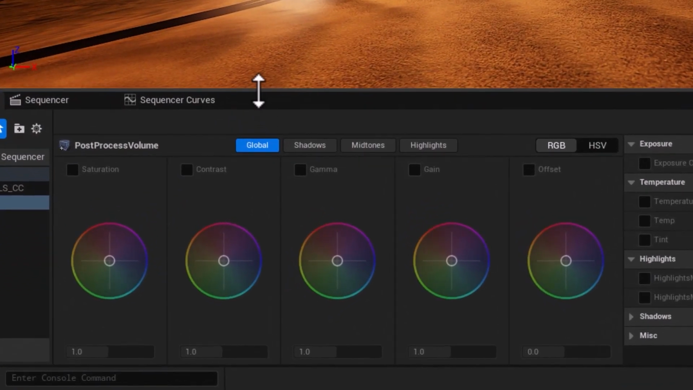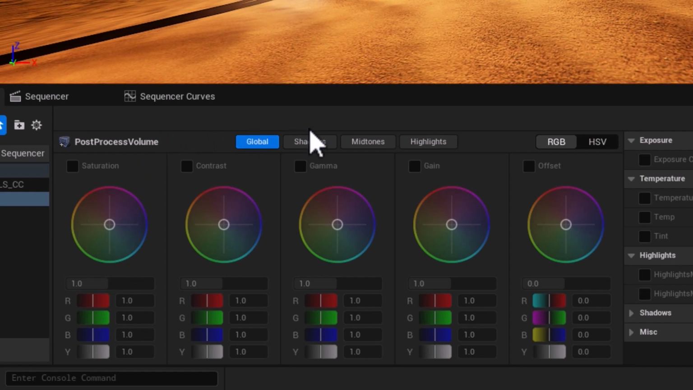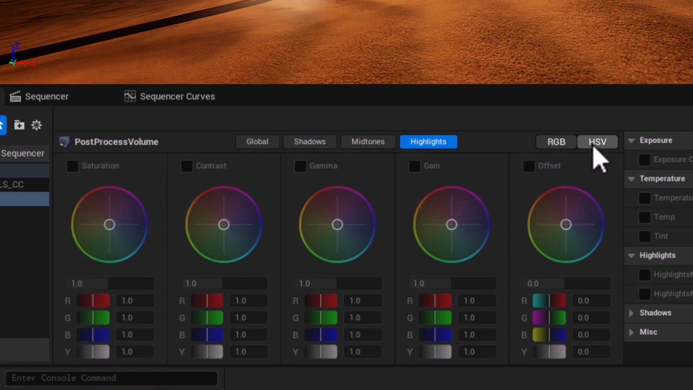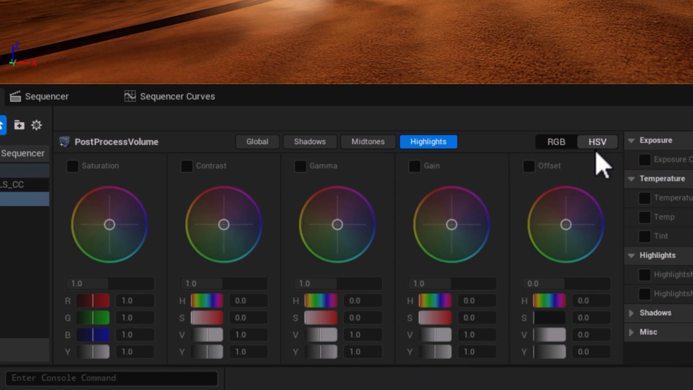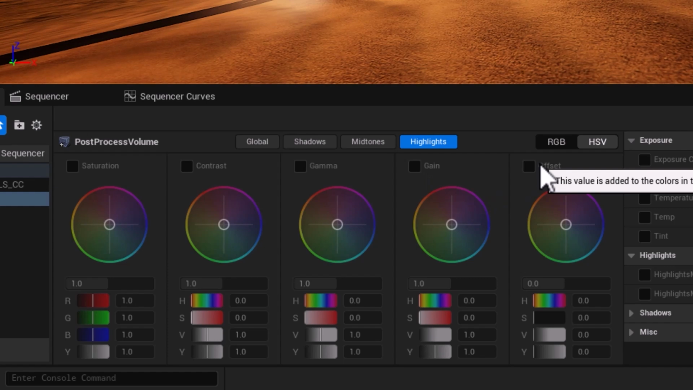So if I ever so slightly move this up, you can see now, instead of having one global slider for my entire saturation, I can increase saturation in my red channel on a global scale, or my shadow, or my midtone, or my highlights. And the reason it's RGB luminance is because I set RGB. If I switch to HSV, contrast, gamma, gain, and offset will switch to this color type.